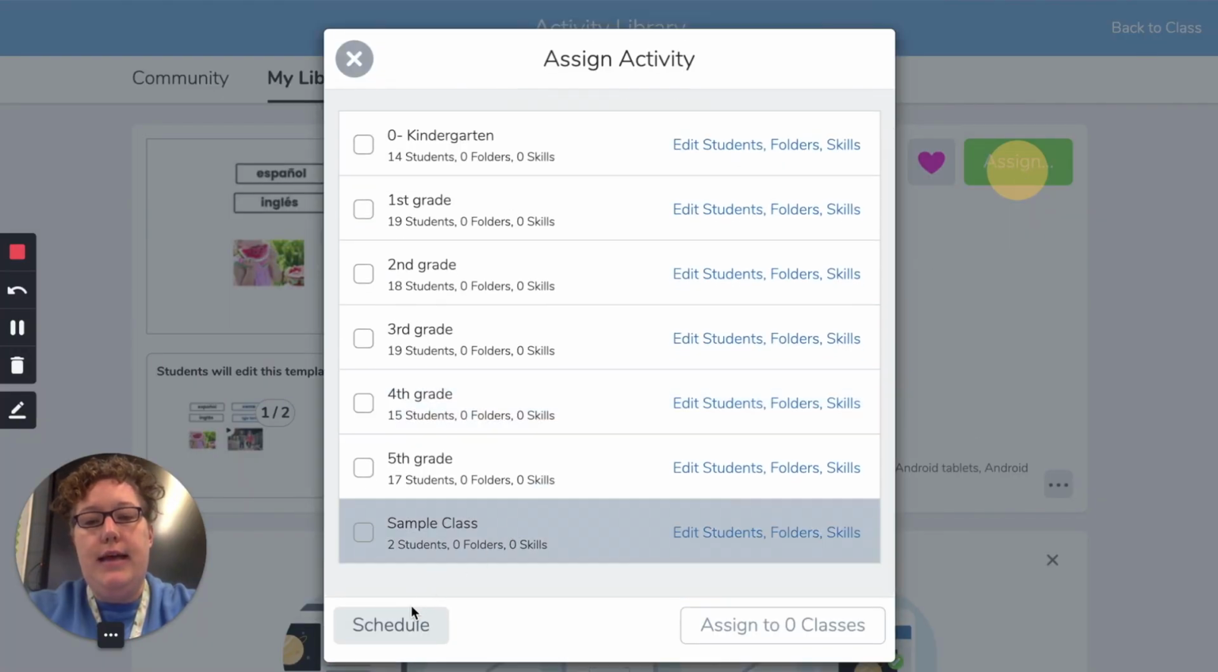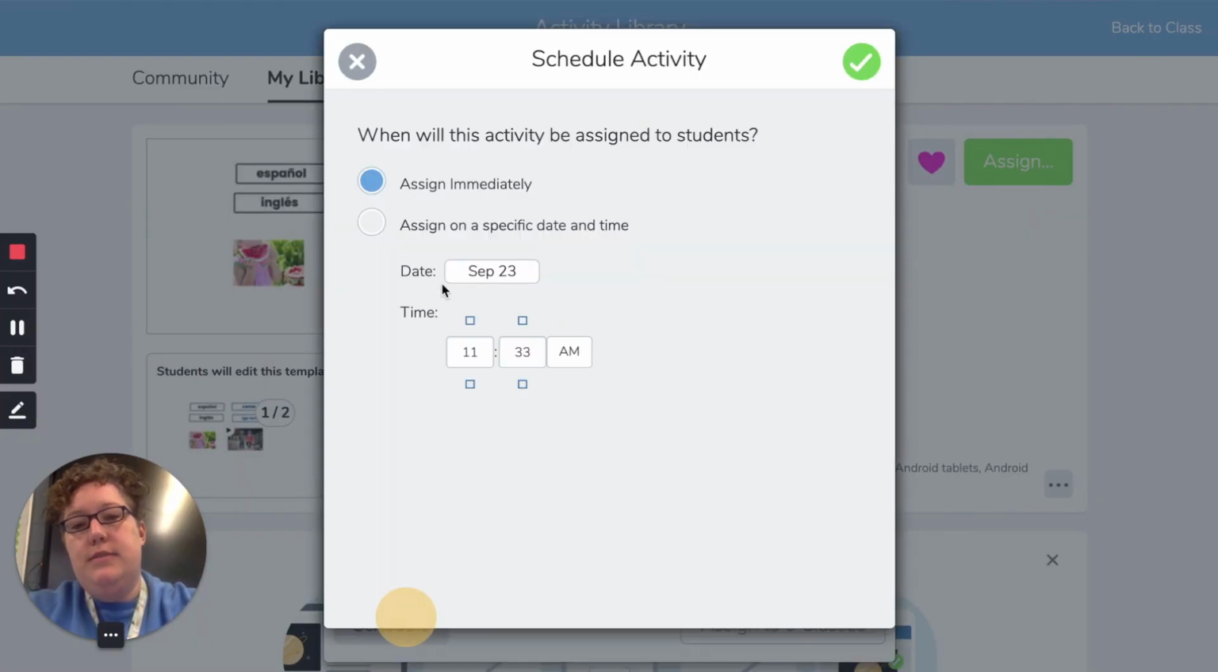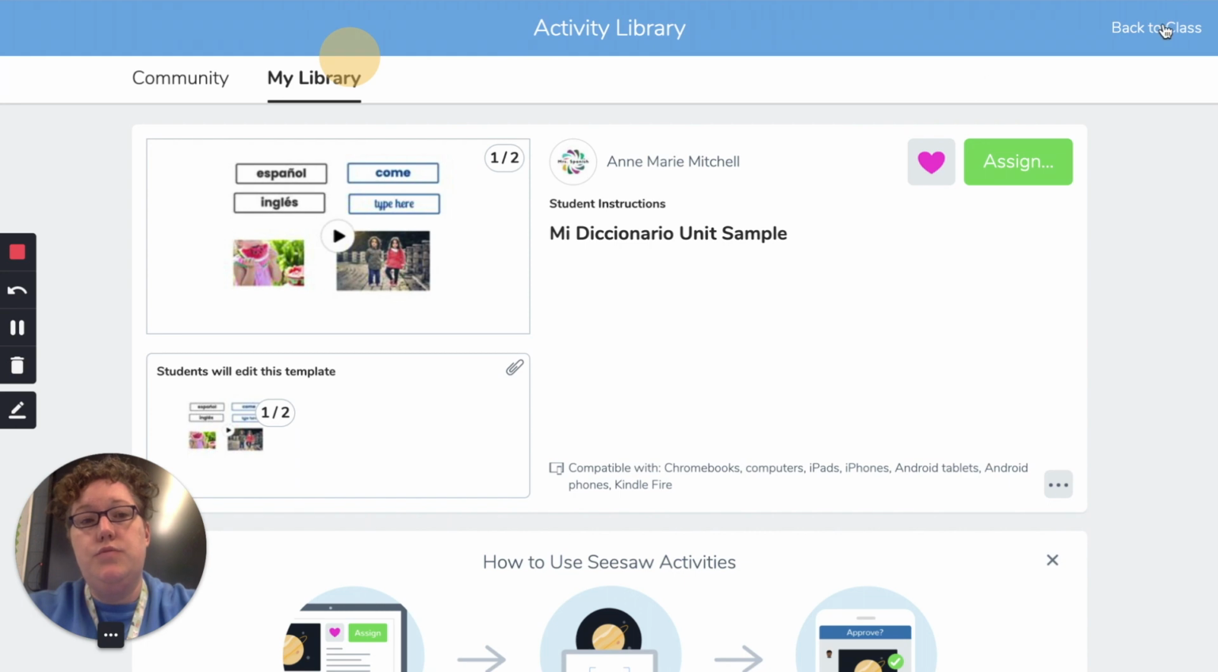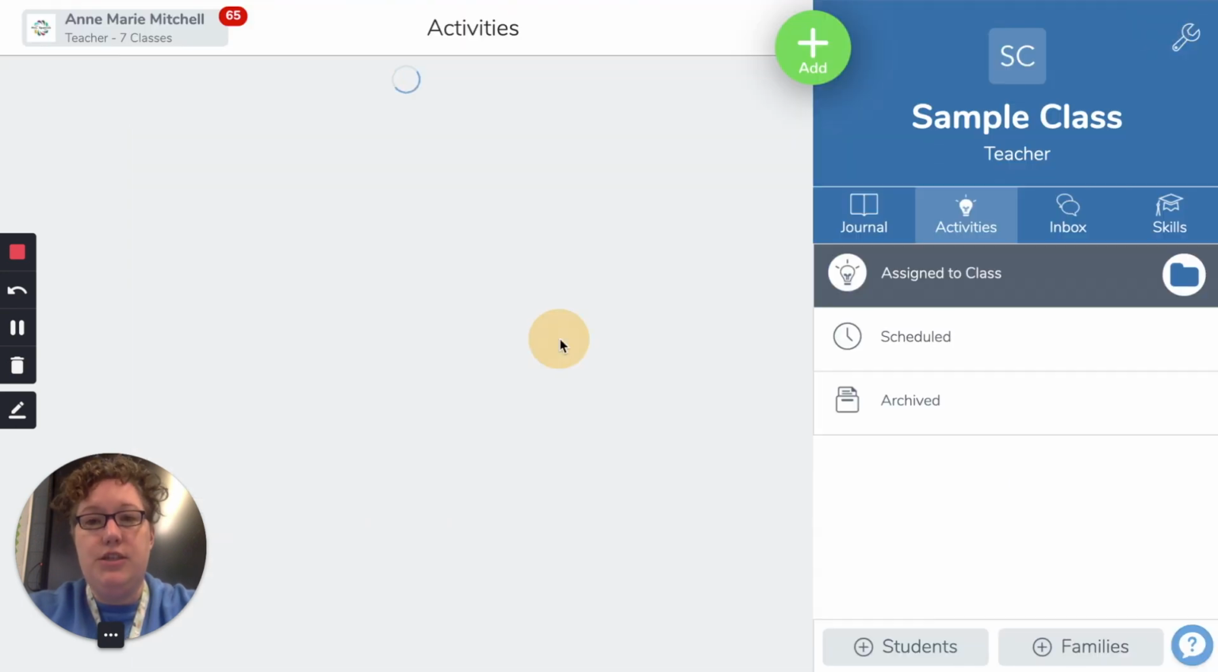There's my class. I can hit schedule. I don't want them to see this until this time, this date. Assign immediately or on this specific date. Okay, it goes into Seesaw. Okay, that's the dictionary page.